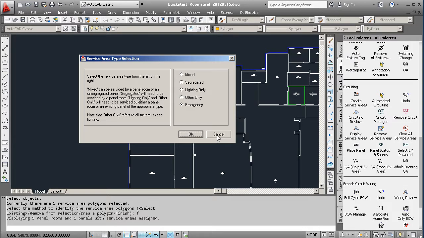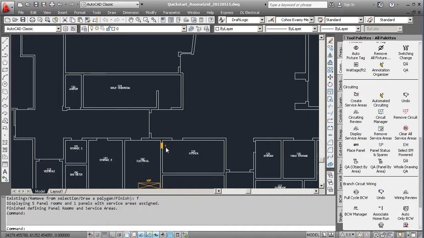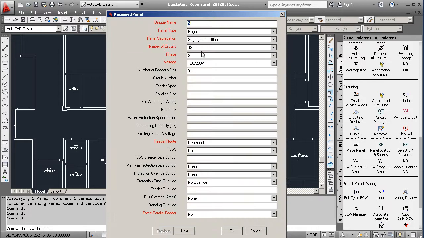So when I'm done selecting service areas, I can cancel out of this. Let's just take a quick look at that attribute. So here, panel segregation: segregated other. It was changed to this by me answering yes to that dialog. Prior, it was probably defaulted to non-segregated. Because I had specified a segregated other type service area, it needs to be set to match that.